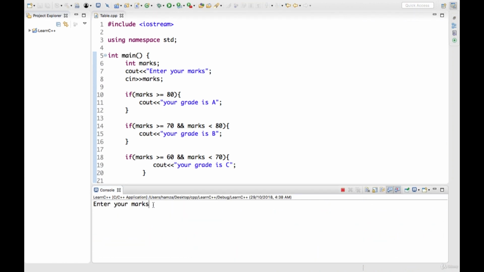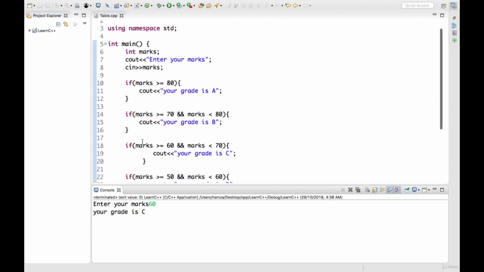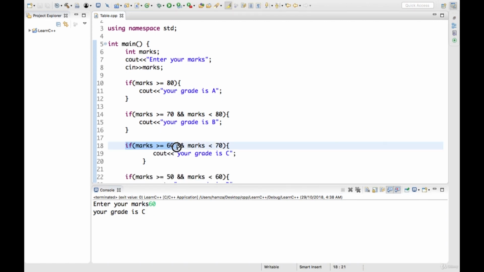As you can see, it is asking for marks. Let's say I enter 60. It says your grade is C, because it went into this if condition that if marks are greater than or equal to 60 and they are less than 70, your grade is C. So it said your grade is C.